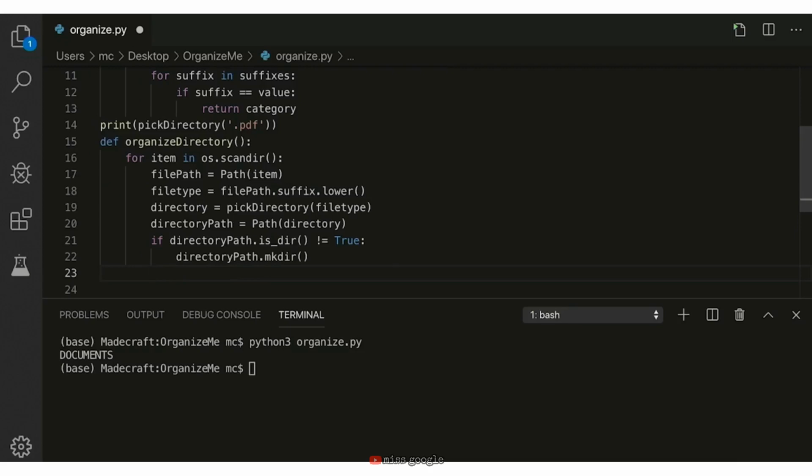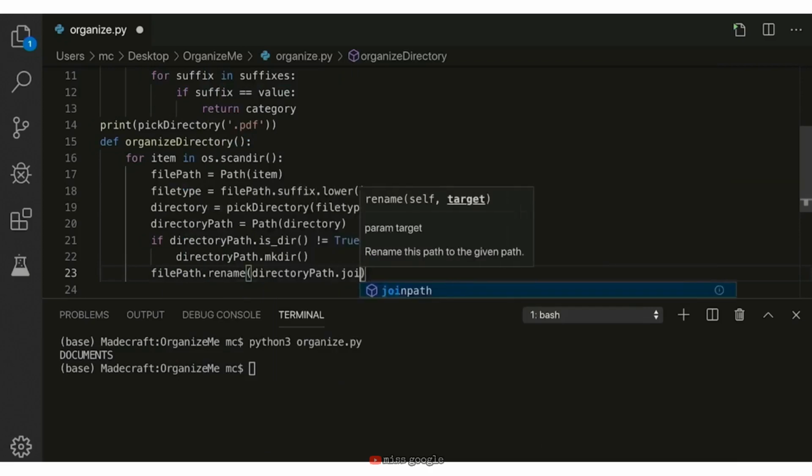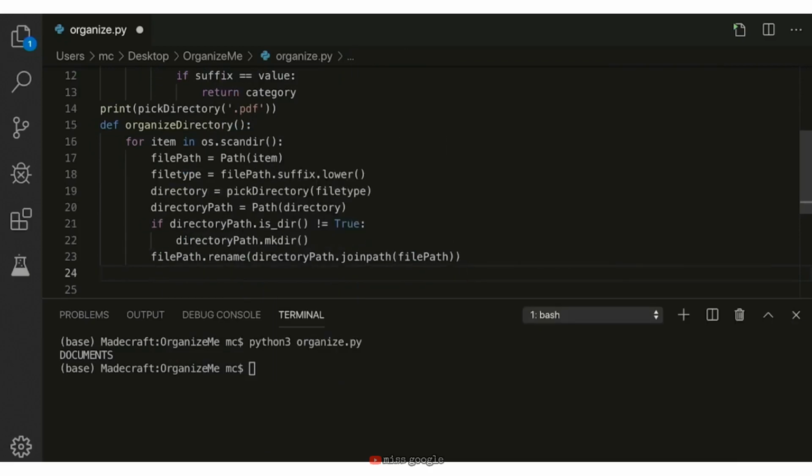Moving the file into the map directory is independent of the if statement's outcome and should happen in both scenarios. So let's put it outside the if statement. This line allows us to move our file into the directory by changing the file path to join with the directory's path. Finally, we need some precautionary measures.